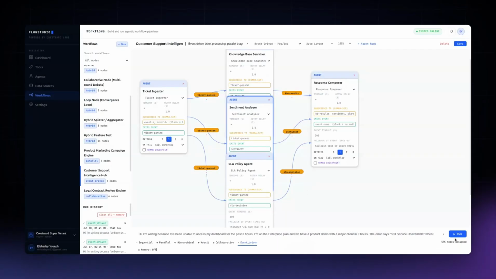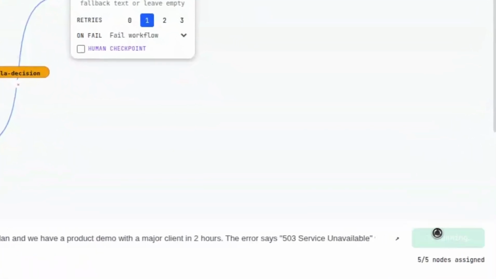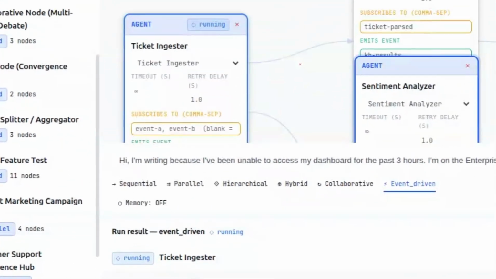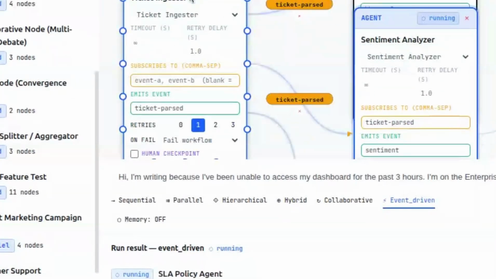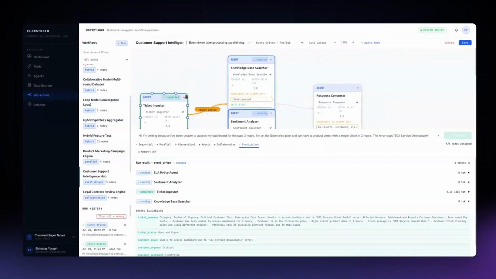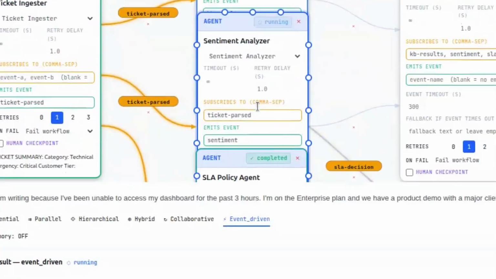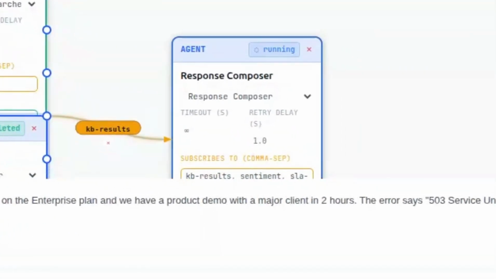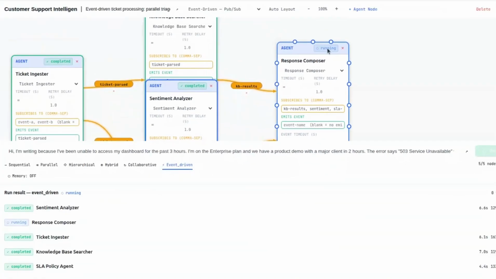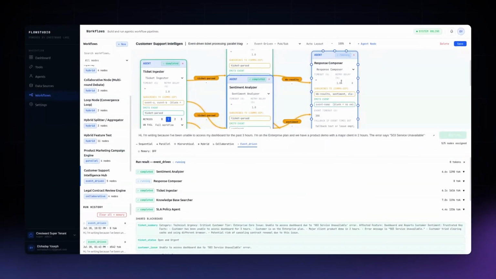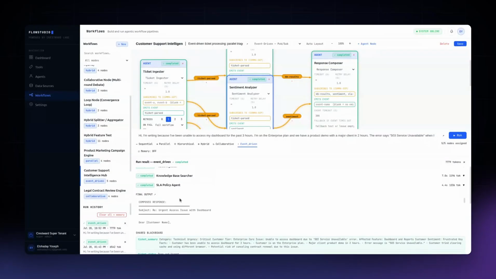I am going to click run and we can watch the event details appear here. The ticket ingester has now completed its task. The 3 analysis agents have started processing the event and they have now completed their tasks as well. The response composer is running next and we now have the final output. The response begins with, "I understand how critical this situation is."